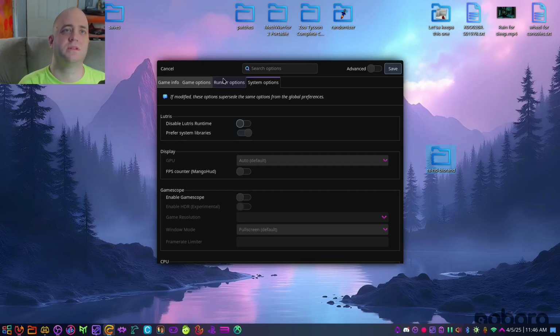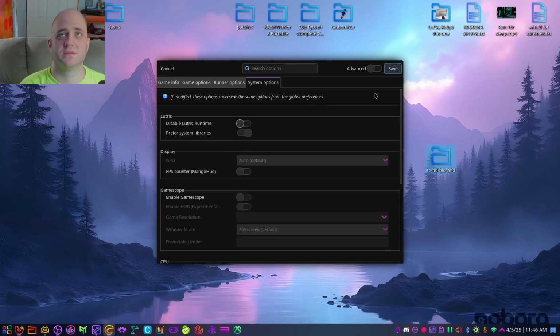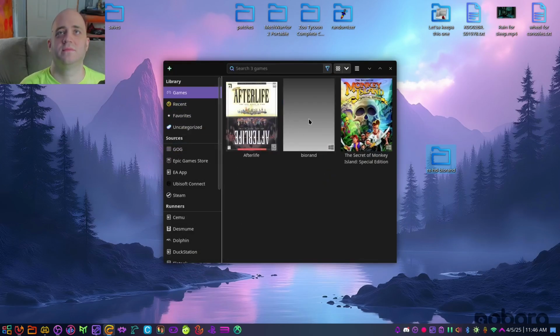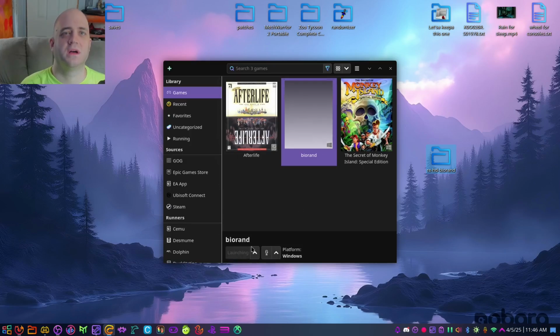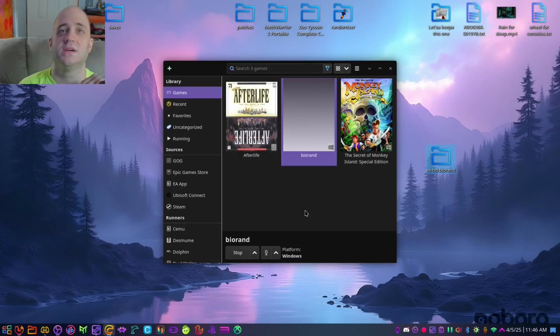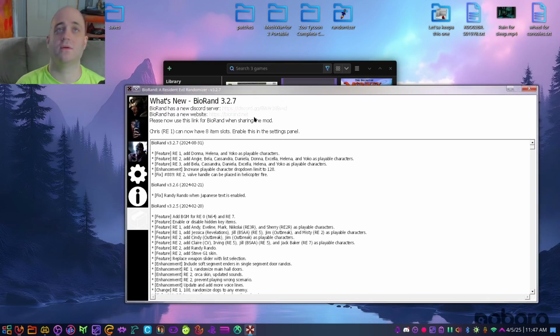System options, you don't need to really do anything unless you want to enable gamescope or FPS counter with Mango HUD, or if you want to do other things. You don't really need to. That's pretty much all you got to do. So now, if I go to games, Biorand will be there. Click play. It's gonna create the wine prefix, the C folder, and all that other stuff. And do all the good stuff that it needs to, and boom, you have Biorand.